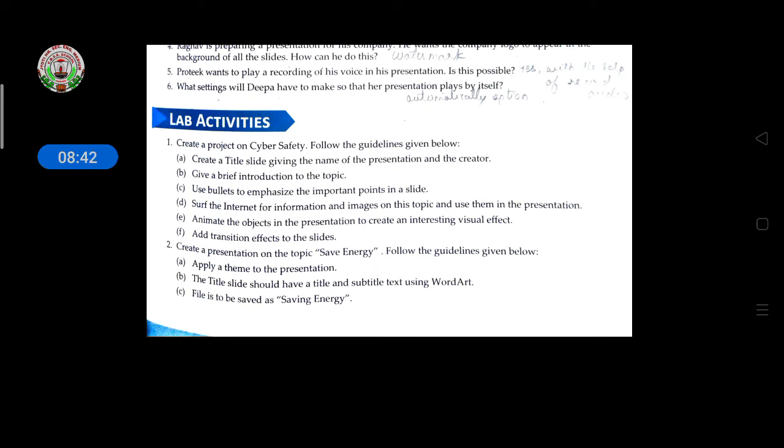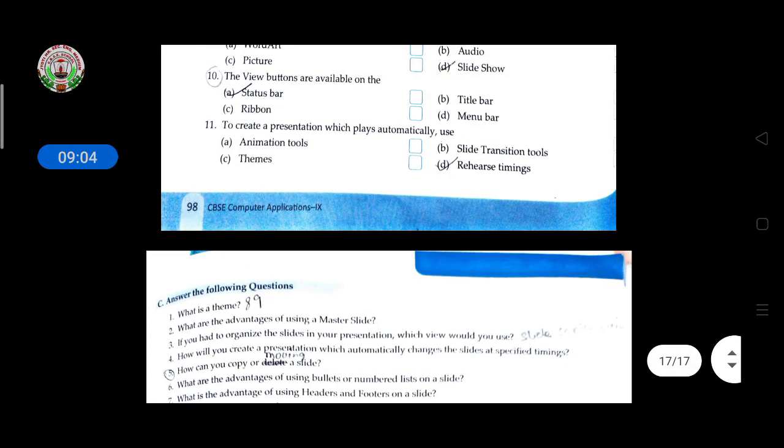The second one is to create a presentation on the topic save energy. Follow the guidelines given here. Apply a theme to the presentation. The title slide should have a title and subtitle. Then the file is to be saved as saving energy. So if you have a computer or laptop at home, practice this question.